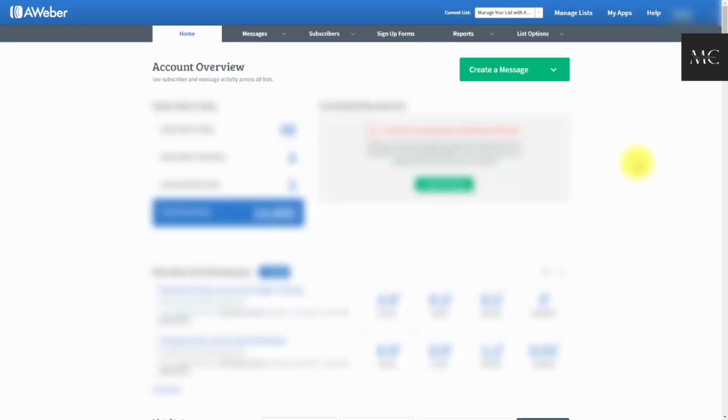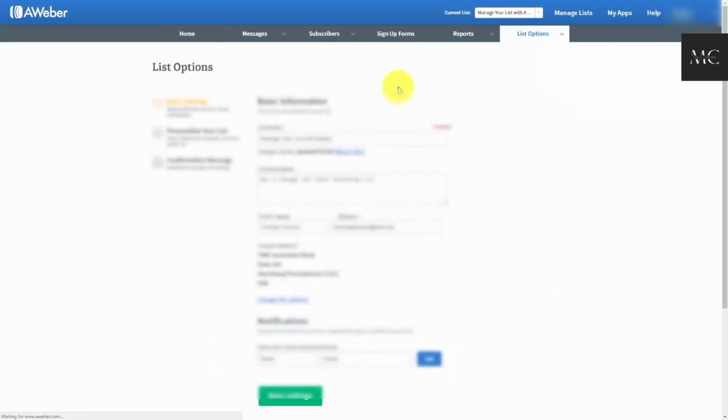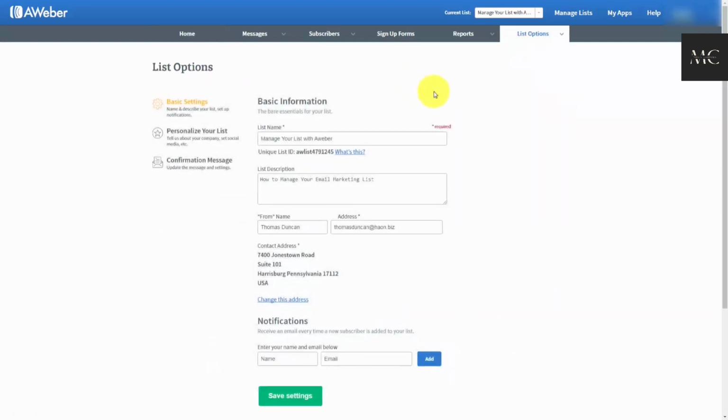Welcome back. We are now going to work with the settings on our Aweber list that we just created. In order to do that, we're going to go to the List Options drop-down menu, and then click List Settings. And you'll recognize some of these settings from a previous tutorial.